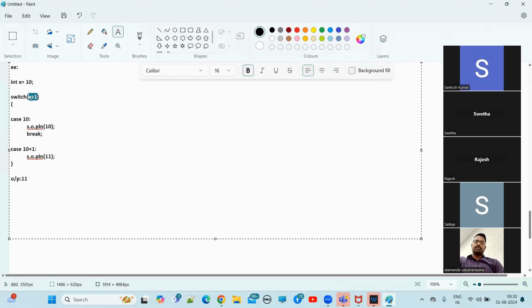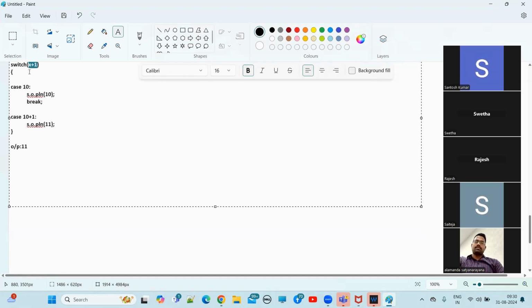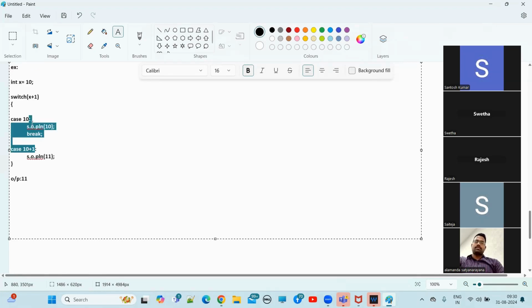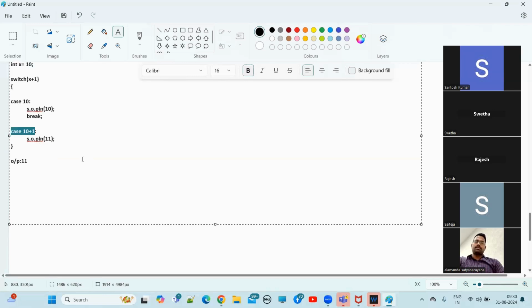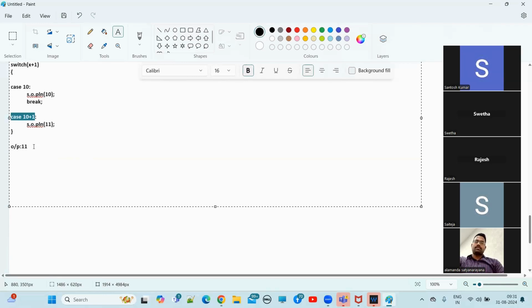So switch allowed data types are byte, short, char, int. Fine. Now case 10, not matching. x means 10 plus 1. So here, 10 plus 1 we have as the case label. Now 10 is constant, 1 is constant. So 10 plus 1 means constant expression. Happily, we can take a constant expression also as a case label. So that's why it is valid and the final output will be 11.